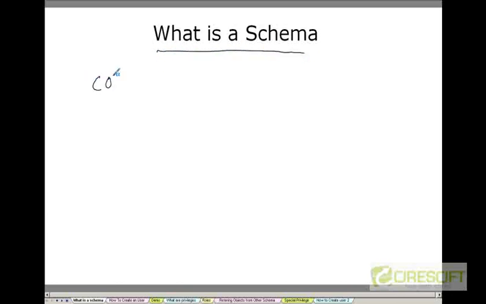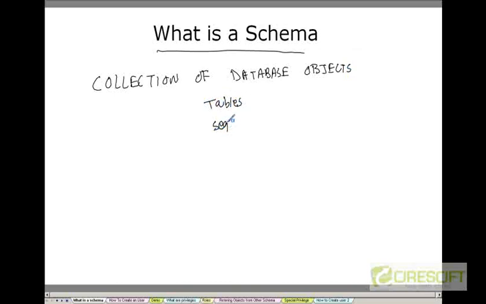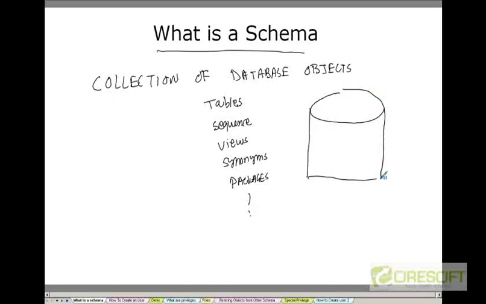Schema is a collection of database objects, and as we know before, there are different types of database objects. For example, a schema will contain tables, sequences, views, synonyms, also PL/SQL packages, procedures, and so on.